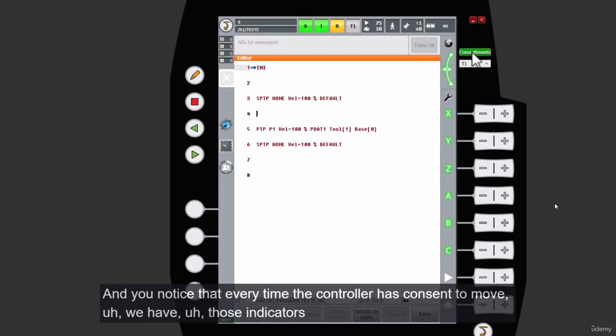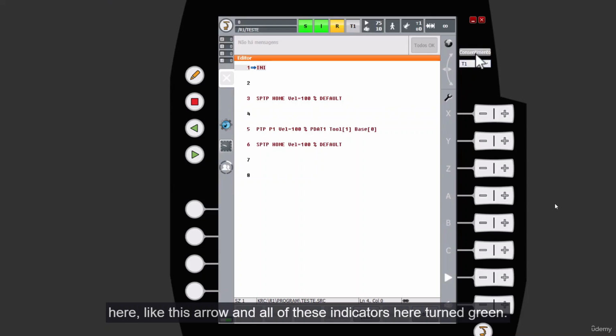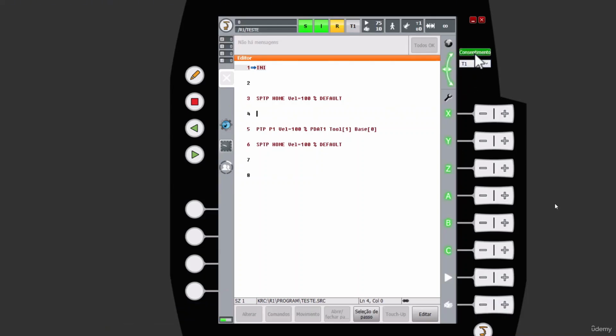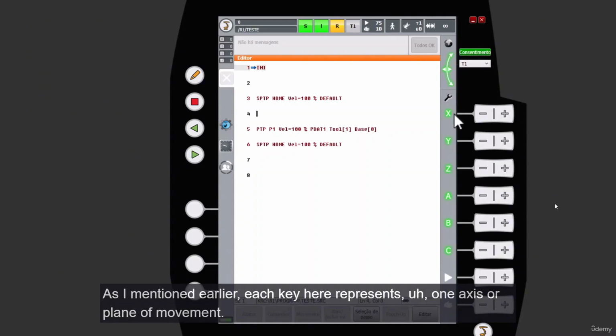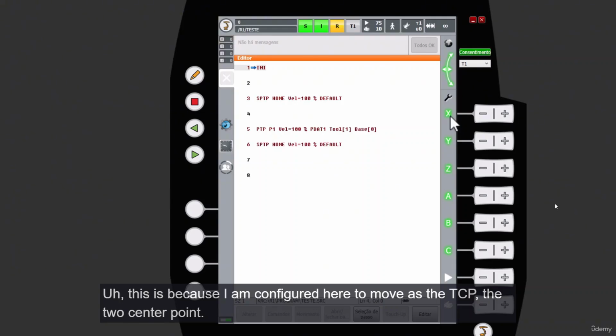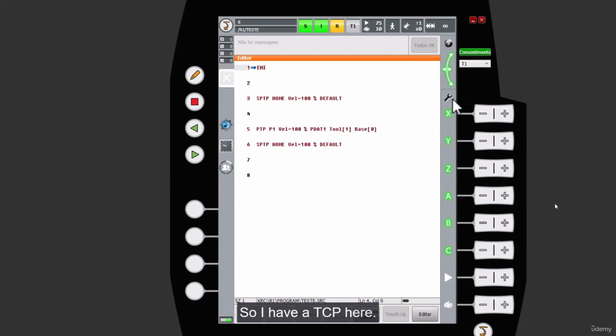And you'll notice that every time the controller has consent to move, we have those indicators here, like this arrow, and all of these indicators here turn green. So note I can only move the robot if these are green, okay? As I mentioned earlier, each key here represents one axis or plane of movement. This is because I am configured here to move as the TCP, the tool center point. So it will move along axis X, Y, Z, and so on. Consent is enabled, so I can move everything.